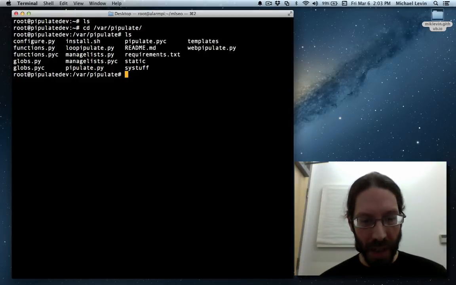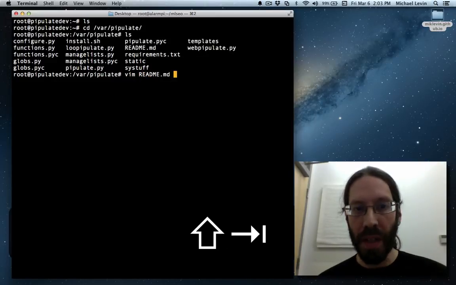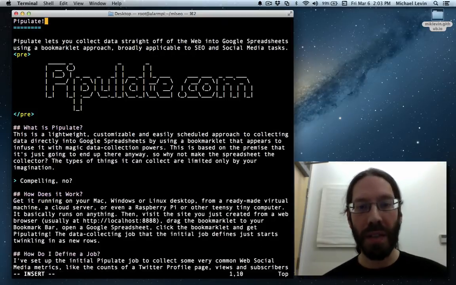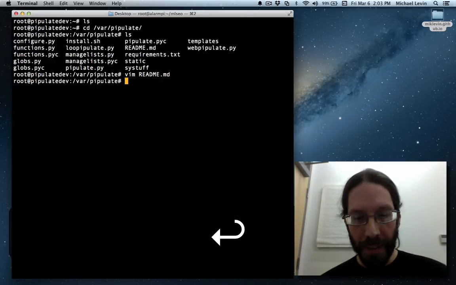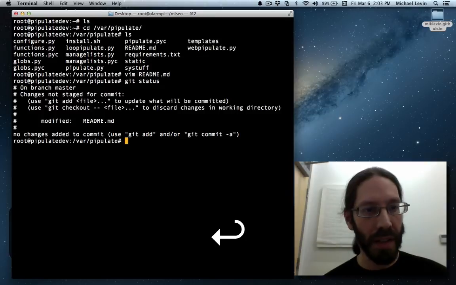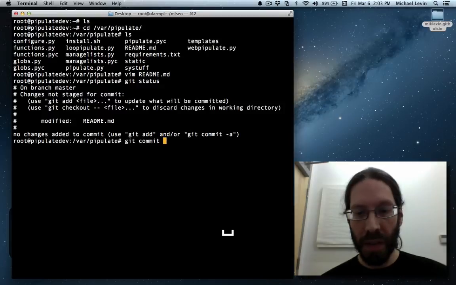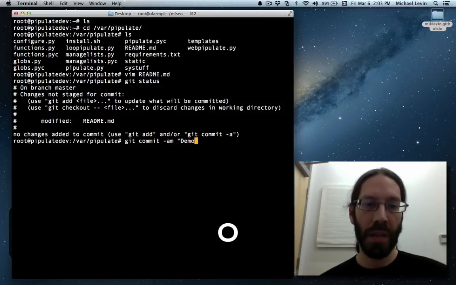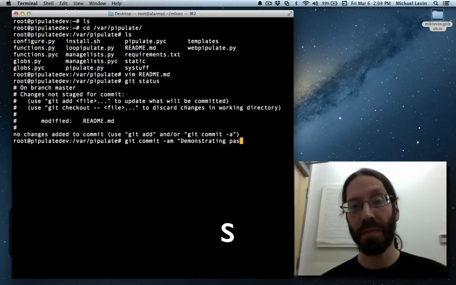So if I were to do some tiny little edit here, like let's just vim readme, and I put a little exclamation point there while I was setting up this demo. I'm just going to get rid of that exclamation point, save, quit, and git status. So you can see readme is modified. git commit, all files, message: demonstrating passwords in Git, password elimination.